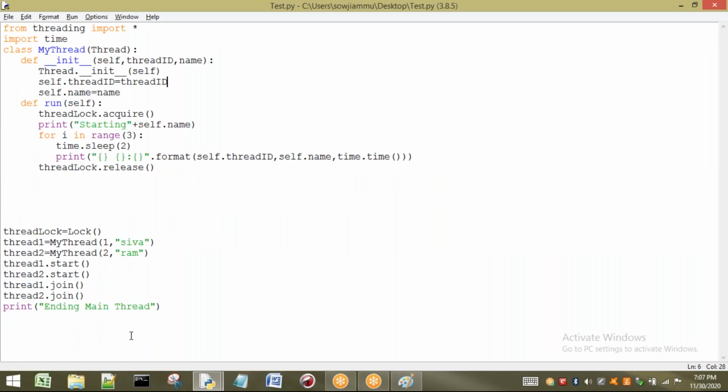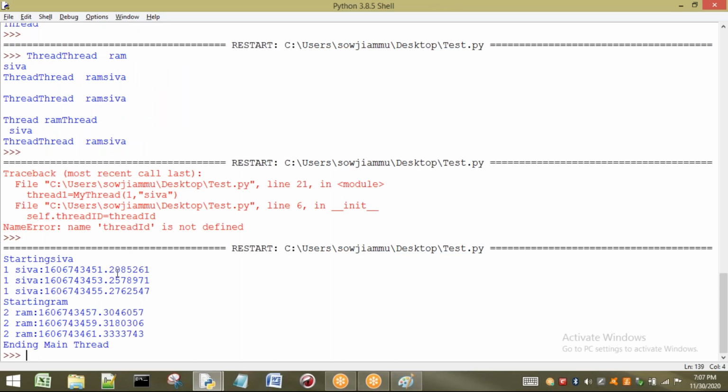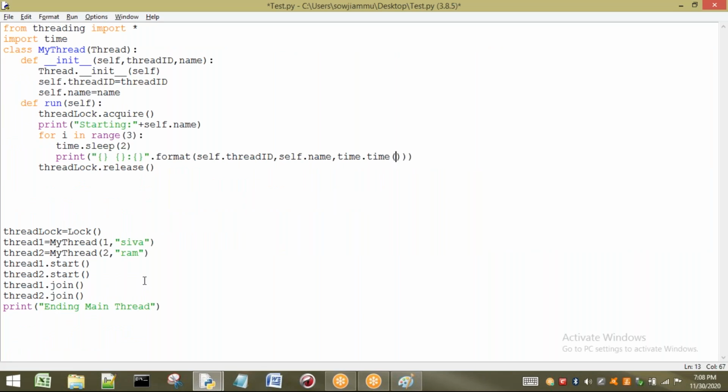Just to make you understand, I will change something here. I will write starting colon here, and see what you can observe. It is going to give the output in some seconds, some epoch time. Based on the epoch time, it is going to give some seconds. But I don't want to see the seconds, I want to see the exact date, time, and day also. For that I have to use one method.